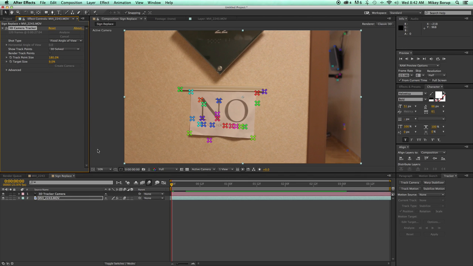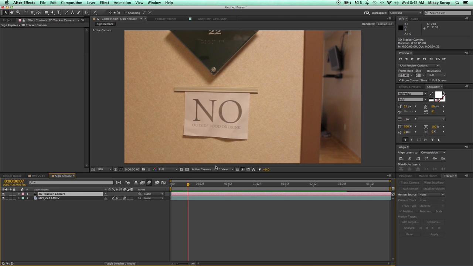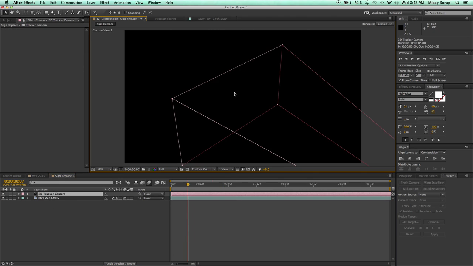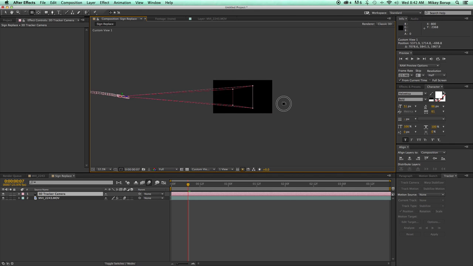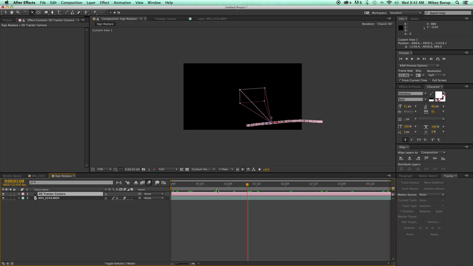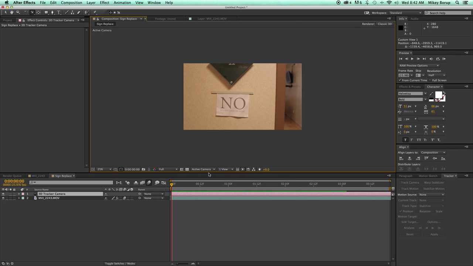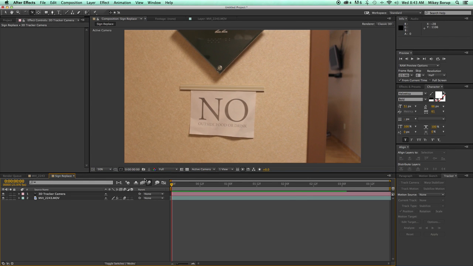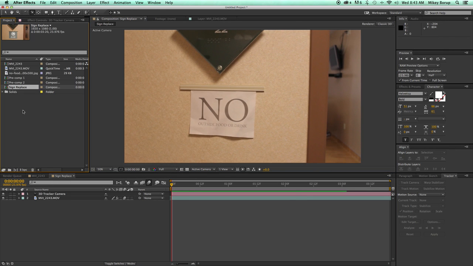And it's going to create a 3D camera. And now I can see there's a camera here. If I go into the custom view, zoom out, I can see there's the path of my camera. Pretty interesting. Right there. So it tracked it pretty well. And you can see the camera moving like that, right along there. And not only is it doing the position of the camera, but also where the camera is pointing. It's a pretty smart plugin. So let's go back to active camera. Now before I move any forward, I need to create the new sign. So I'm just gonna do this with shape layers and text, and then a stock image that I found.